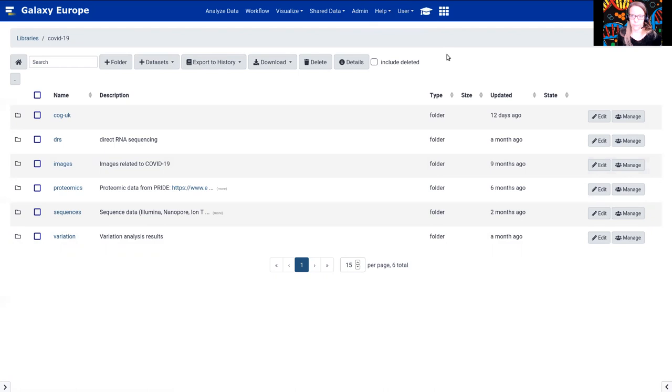So now that we've got things set up, we will show you how to add data to your libraries. We'll show three different ways. The first one is uploading data that is in your history. The second one is uploading data from the user directory we just configured. And the third from the import directory, which is only available to admin users.